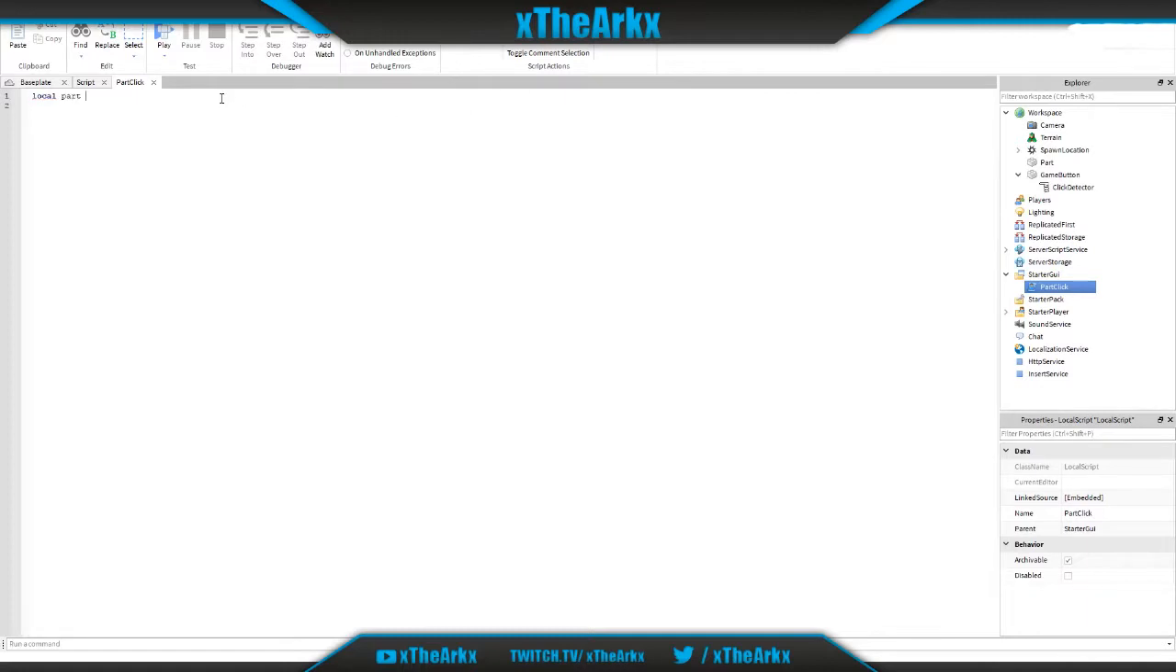Local part equals workspace dot game button, or whatever you called it. Local click detector equals part dot click detector. And then we're going to do local clicked equals false. I'll explain this later, but this is what's going to make the button not be able to be clicked 5 times in a second. So now we're going to create our function.